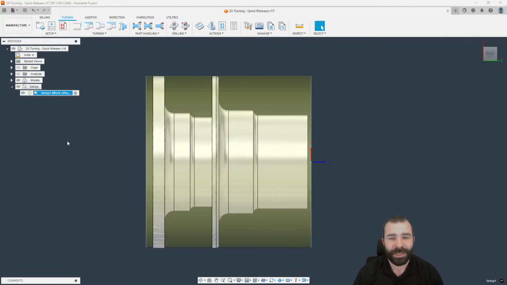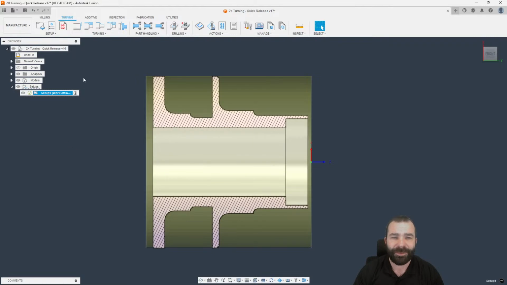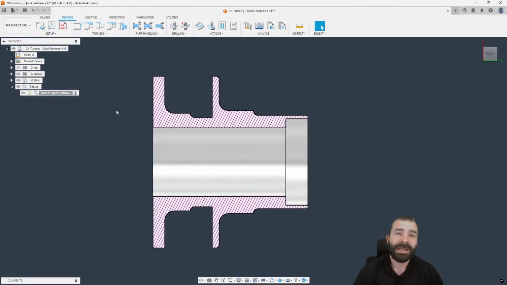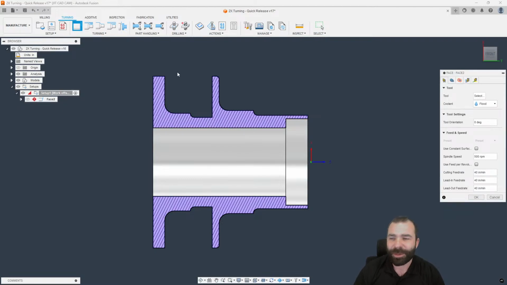Now, you guys are all going to notice I have my stock set up here. For the sake of this part, I also have a section view populated. Now, if you don't know how to do this, I'm happy to help you guys make some other videos on this stuff. But I'm going to go up, and in most cases, we always want to face off our part. So I'm going to grab that facing toolpath here, and we're going to go ahead and hit OK.